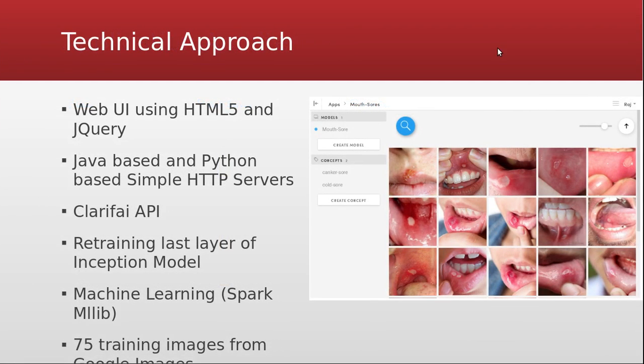So the technical approach is pretty straightforward. The web UI is built using HTML5 and jQuery. The HTTP servers, which are receiving the images, are built with a standard Java-based HTTP server and a Python-based HTTP server. A visual model is trained using the Clarify API. We also retrained the last layer of an inception model, and we are using that to figure out how it would compare with Clarify. And we also tried to use Spark MLlib to see how MLlib would perform against classifying these images.